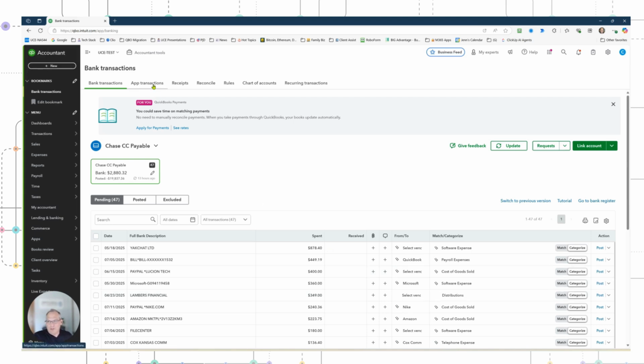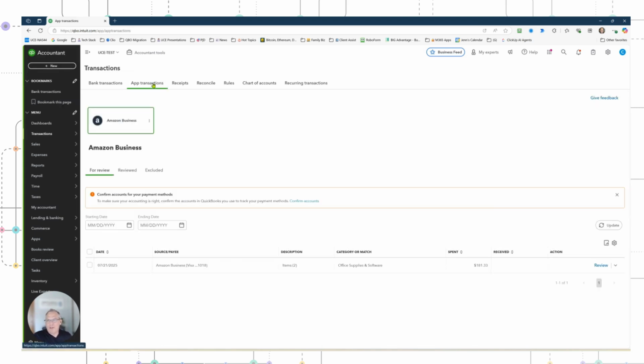The app transaction works somewhat similarly. So I'm going to go to app transactions. If you don't have any apps connected at this point in time, you're going to see four or five different apps across the top here. Amazon Business is going to be one of them. You'll see some e-commerce applications as well. So what you're going to do is click on the Amazon Business account and walk through the steps to log into your Amazon Business account, and that will allow it to connect to QuickBooks. Just a reminder, if you have a regular Amazon account, it will not connect using this app. It has to be an Amazon Business account.